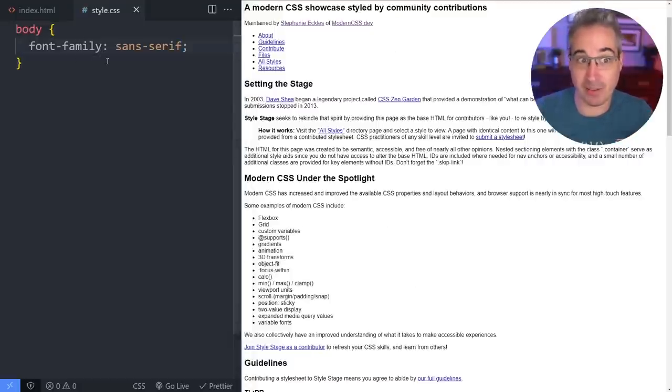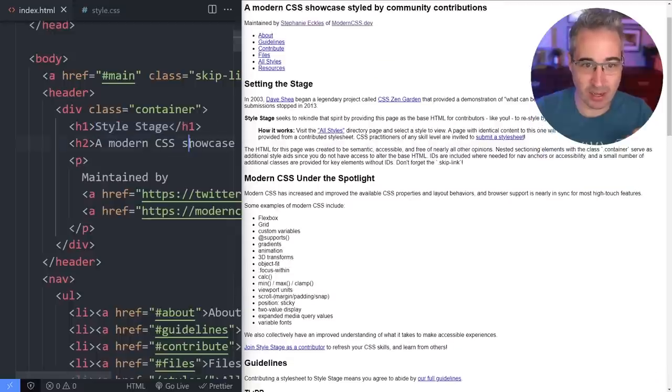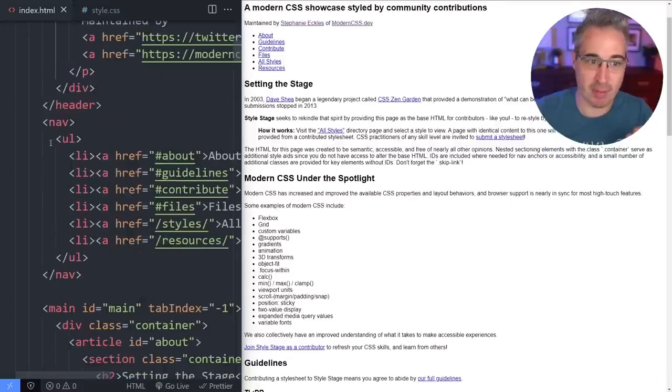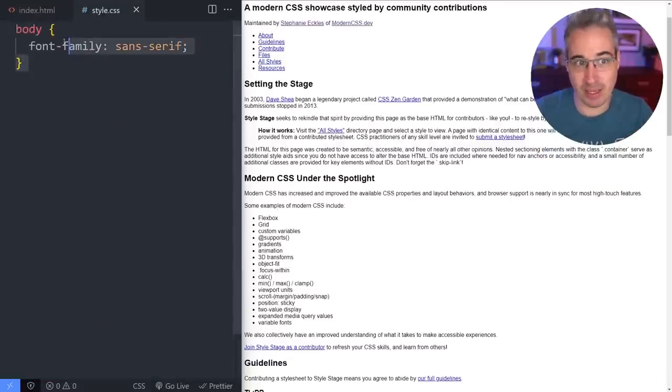And that just makes my life a lot easier, because then I don't need to worry about, oh, I need my H1, my H2, my paragraph, my list. I don't have to select them all individually. I can set global styles on my body. And this is where I tend to do most of my styling. And then we'll see how we can overwrite things a little bit later on.